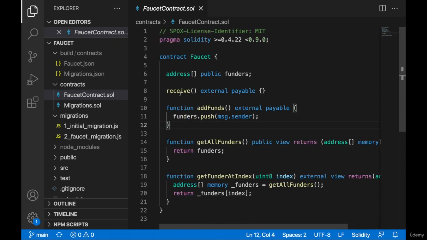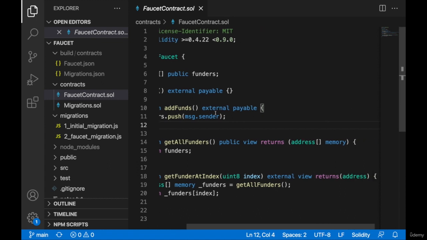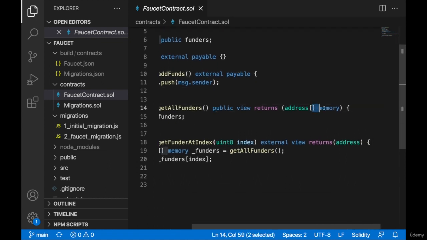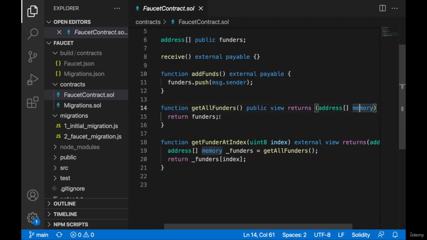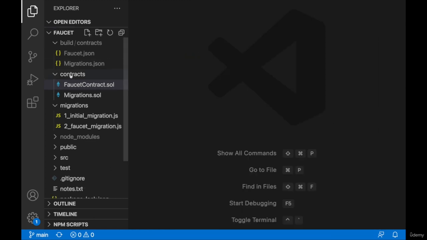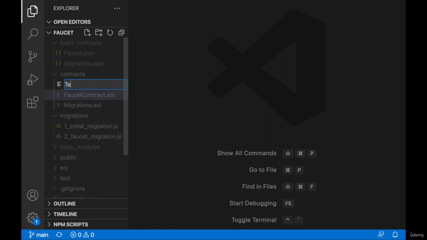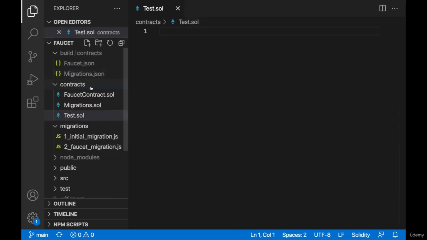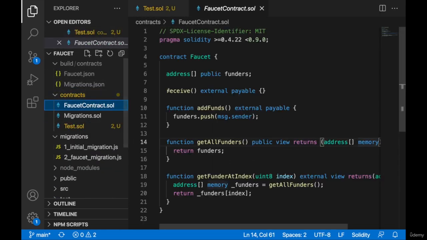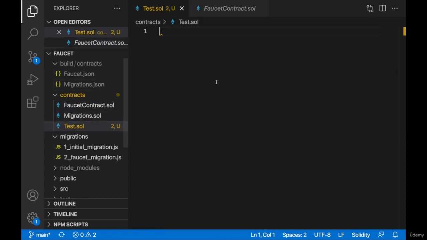Okay, so for those of you who are staying here, let's first create an example contract on which I would like to show you how memory works internally. Okay, so let's go to contracts and create a new contract. We'll call it simply test.sol. We'll copy the contract headers. So from the faucet contract, let's get the license and pragma. Okay, so let's get it here.